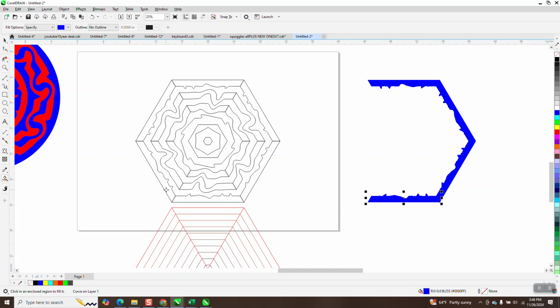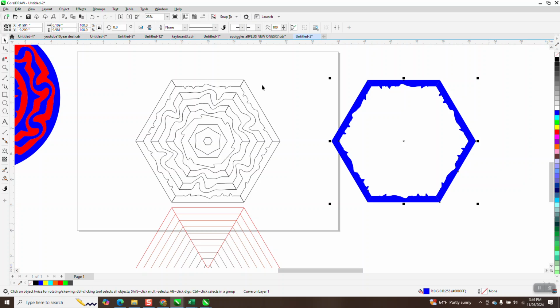Always make sure your nudge is far enough. And my computer's acting a little bit slow today because I've got that big pattern on it. And so if you take this and weld it now, the lines will still be there, but you can't see them.